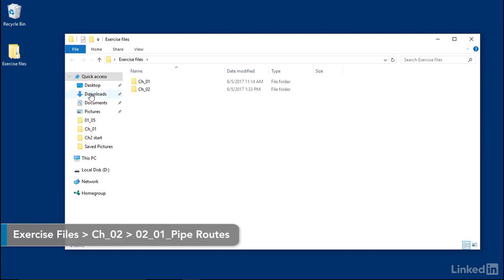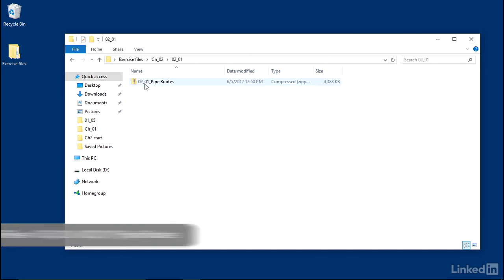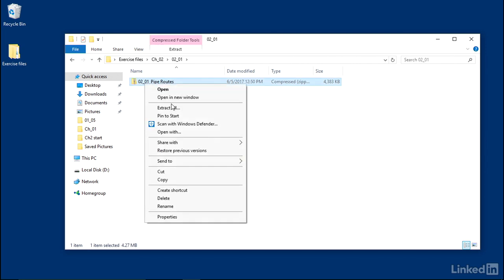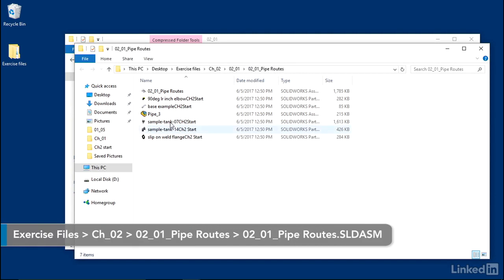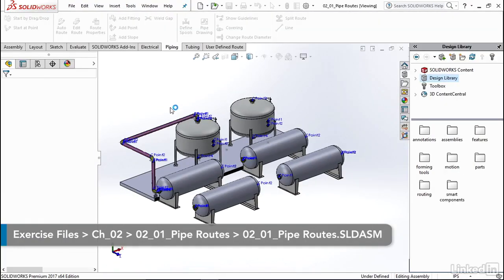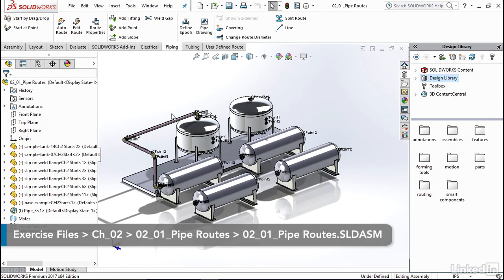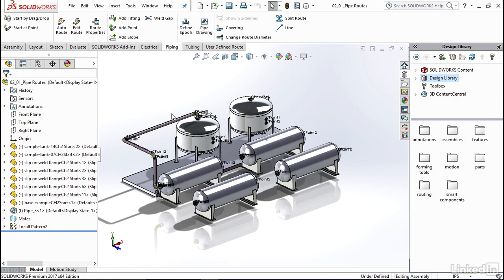So we'll start by opening the exercise folder, going into Chapter 2, 0201, and then we're going to unzip these files, hit Extract, open the 0201 pipe routes file. So now let's take a look at this assembly. There's a series of tanks that we can easily connect using routing.